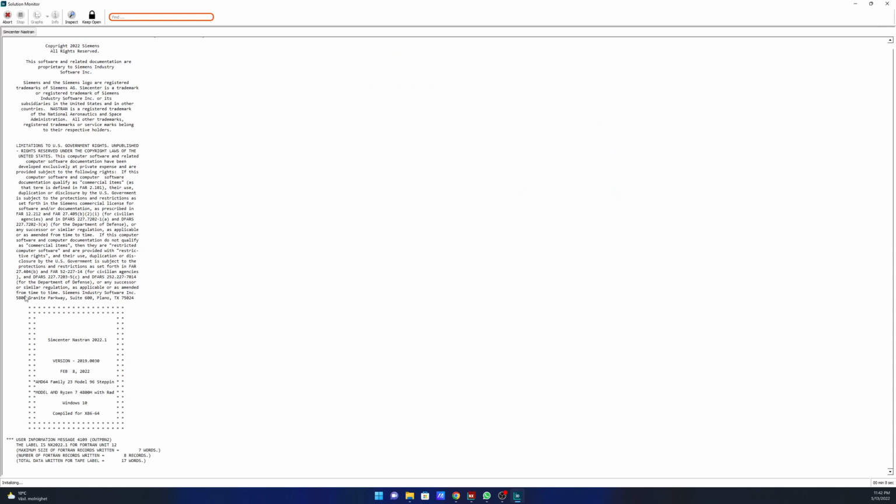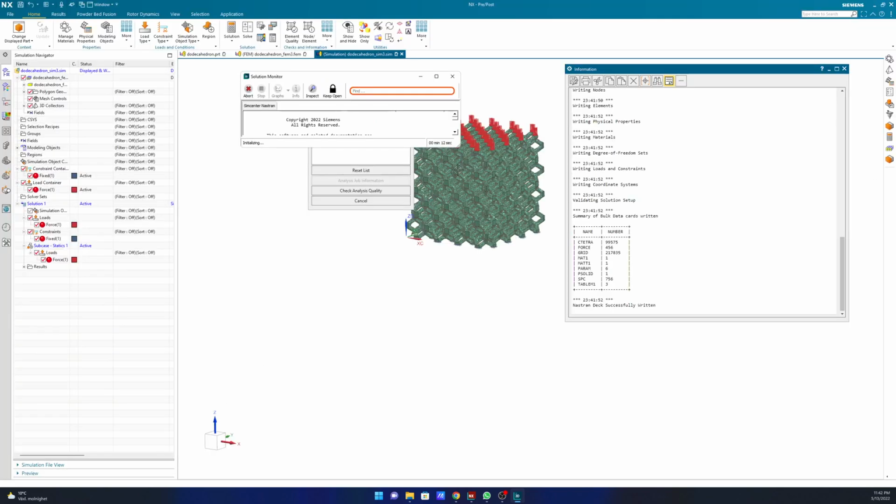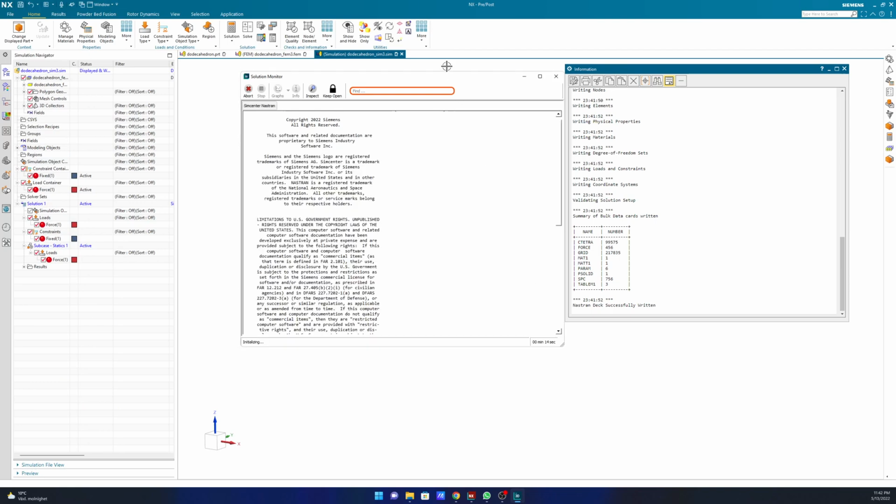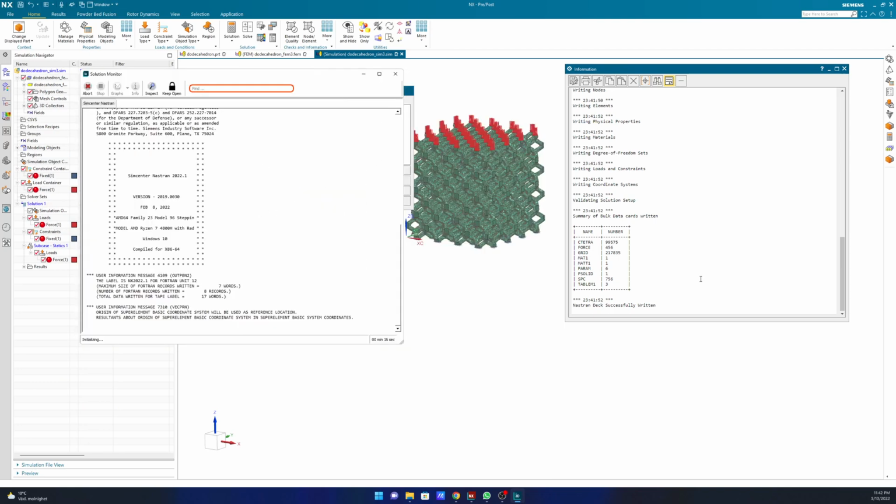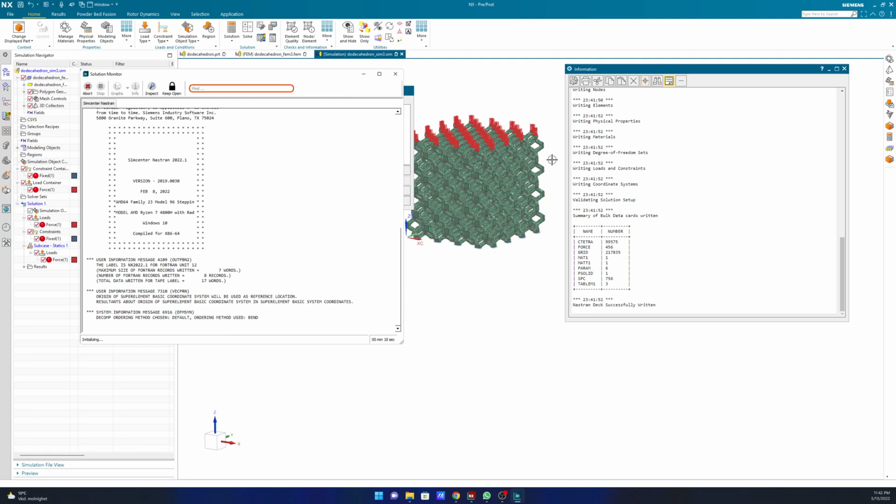It will go through all those steps. Let me just restore that. It's going through the steps here. It will tell us when it's completed. Then we just go in and look at the results. That's basically it.